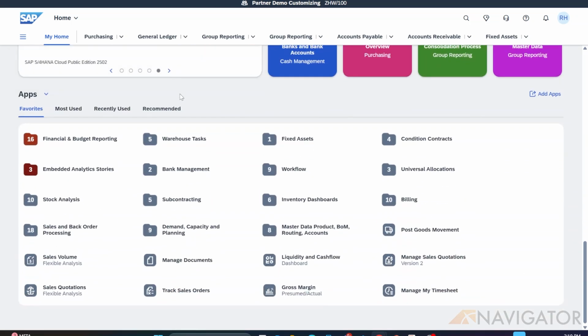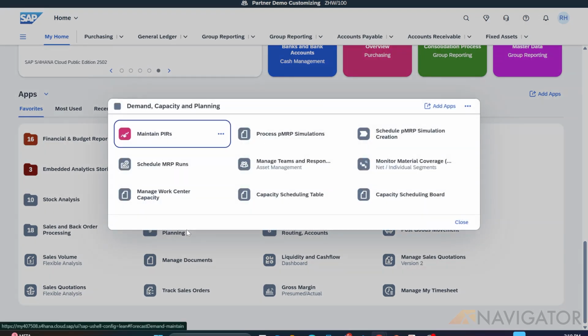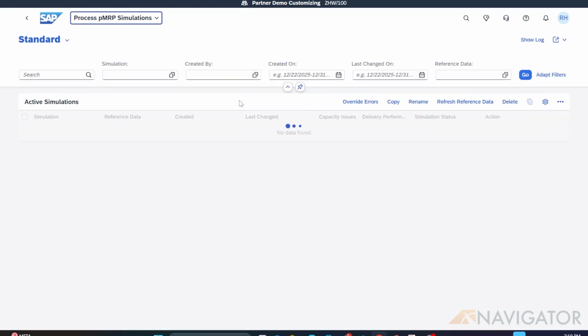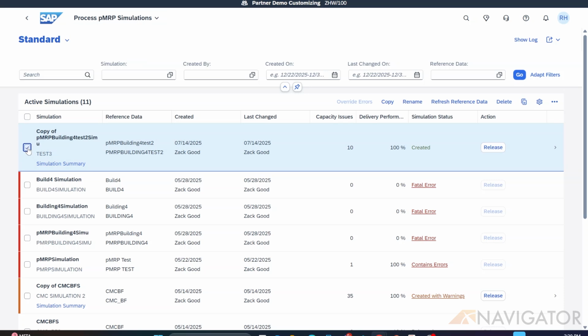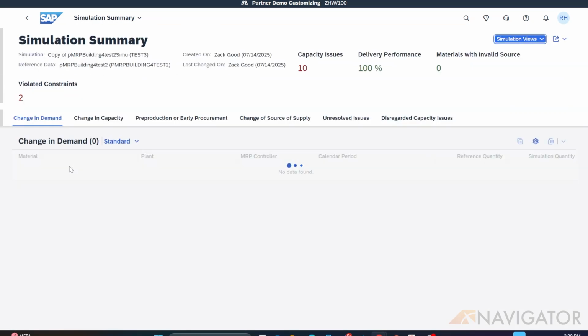I also like to take a look at the predictive capabilities, and one of the very strong capabilities within S4 Public is this predictive MRP, or as you look at it, little p MRP, and the simulations that you can do with the system. So here I've got a whole list. Obviously, I've got some demo data here, but as we take a look at this particular situation, if I just check on it, it will tell me a lot about this particular simulation. So I'm going to look at the simulation summary.